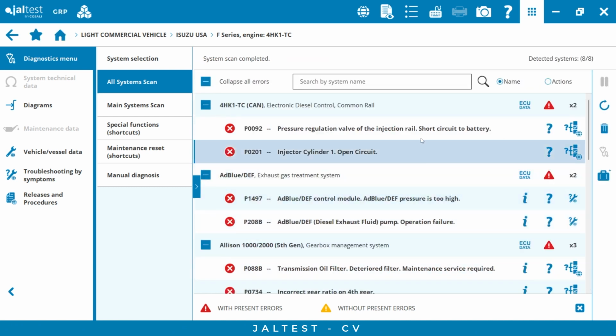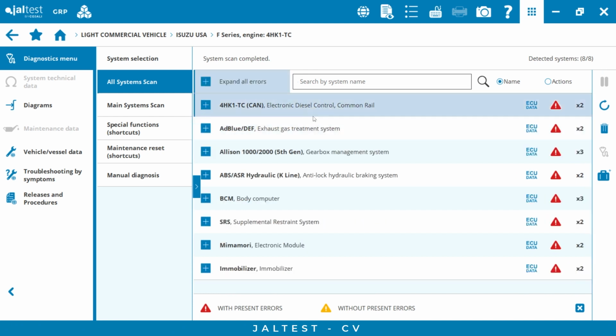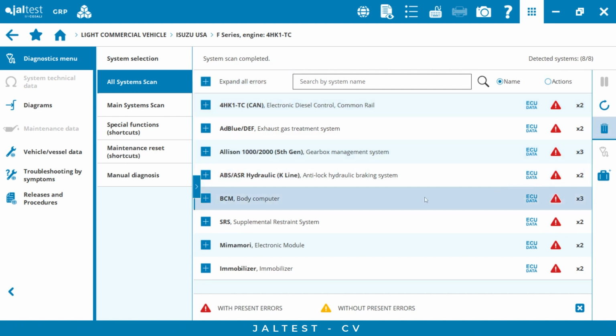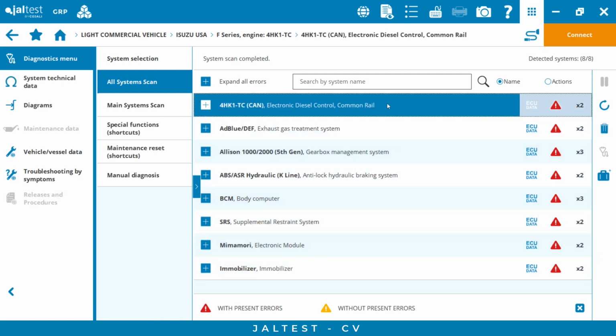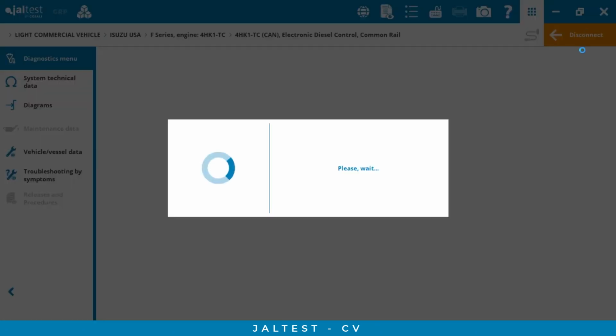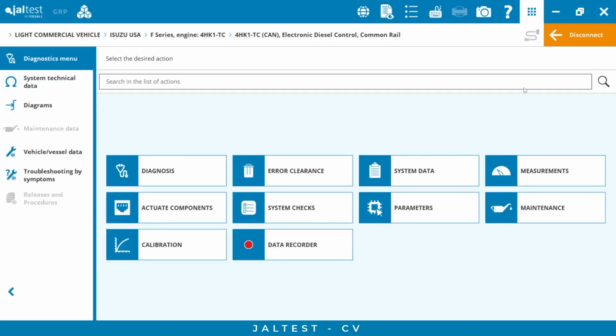As you can see, we have the systems detected: the engine, the transmission, anti-lock hydraulic braking, body computer, supplementary restraint system, electronic module, and immobilizer. We can go to the engine and make the connection, and this is the main menu. We have different options here.